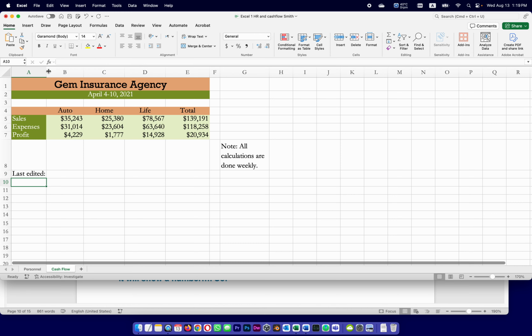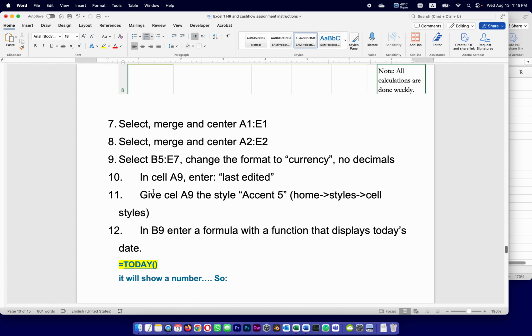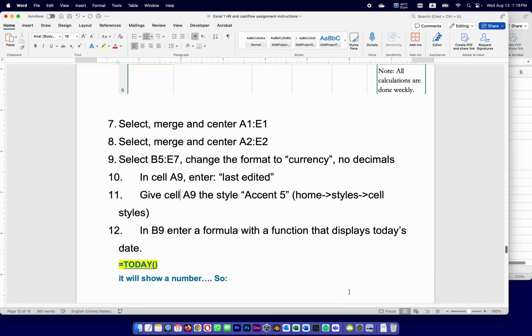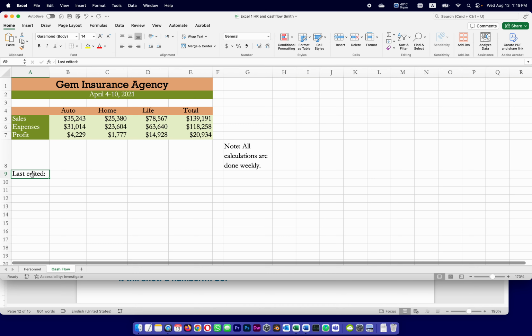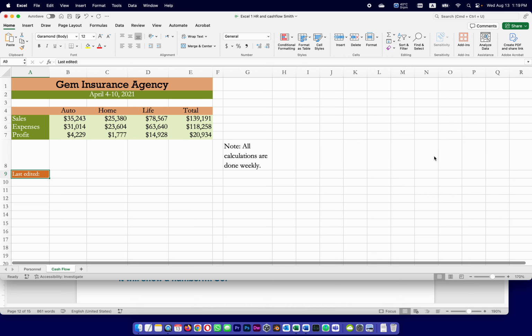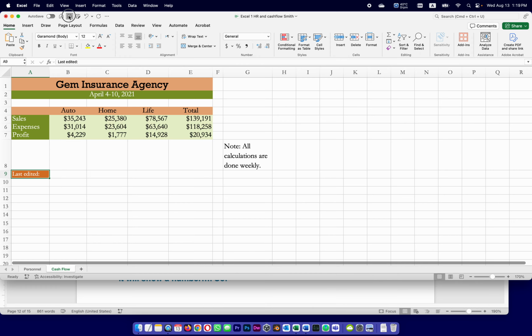In cell A9, we're going to enter the words last edited. Enter. Maybe I'll make it a little wider. And give cell A9 the style accent 5. So in order to look kind of like it belongs, the cell styles are right here in the Home tab, styles group. And the one I want is accent 5. Here is accent 5. No, I didn't want that. I wanted to save.